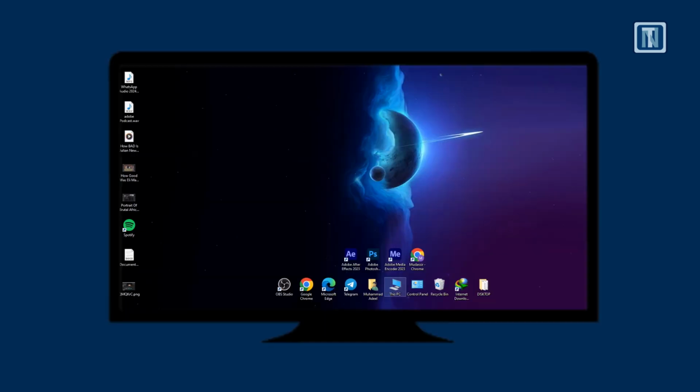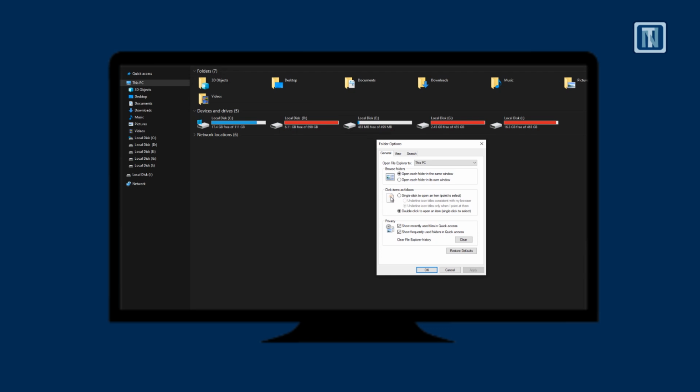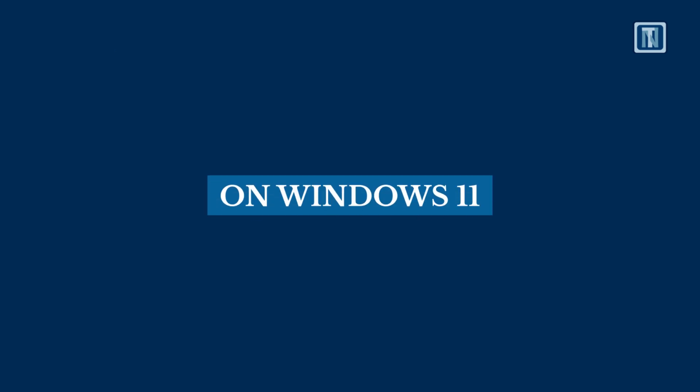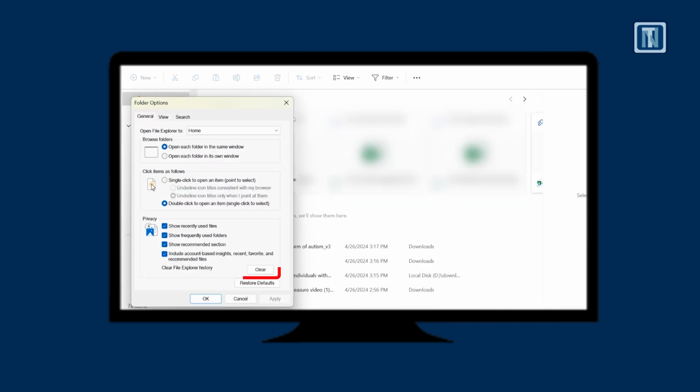Clearing File Explorer History. First, open File Explorer. Click View, then click Options. In the General tab, click Clear. On Windows 11, after opening File Explorer, click the three dots, then click Options. Finally, click Clear in the General tab.